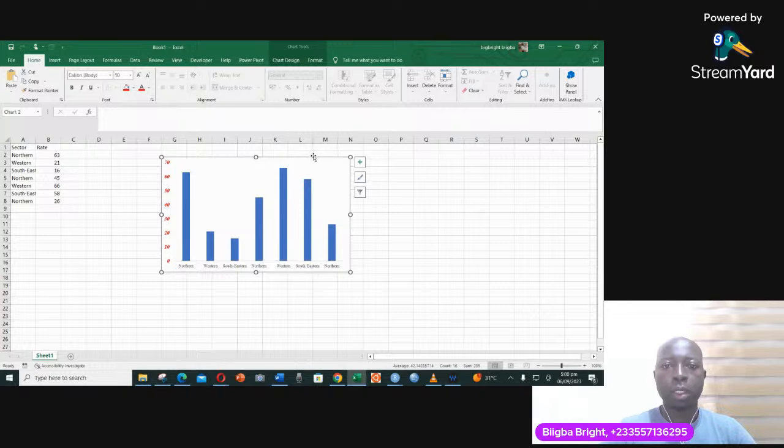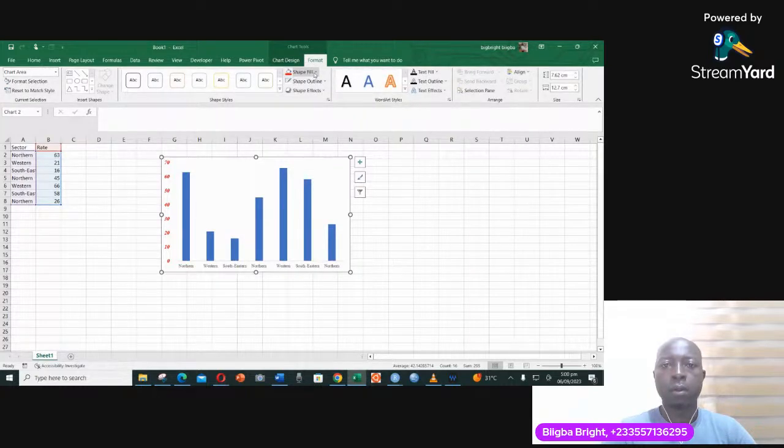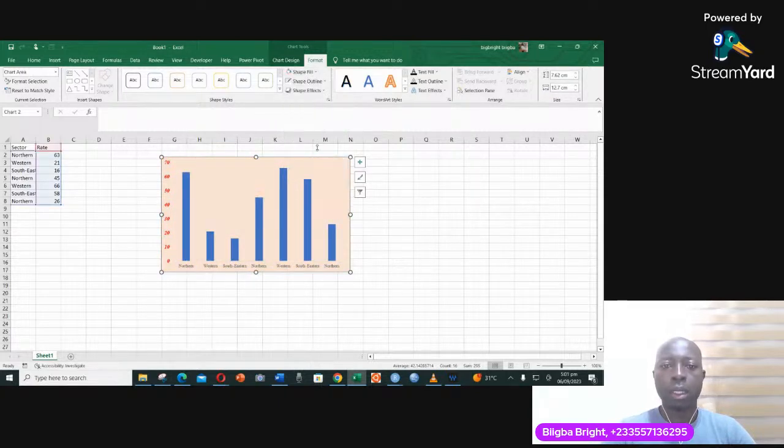Now you can change the background of your charts. So you come and click on the chart here, you click on Format Chart. It allows you to fill the chart background with any color at all that you want. So you see that I'm changing the background with any color that I want. So maybe I want this color, I can put it that way.